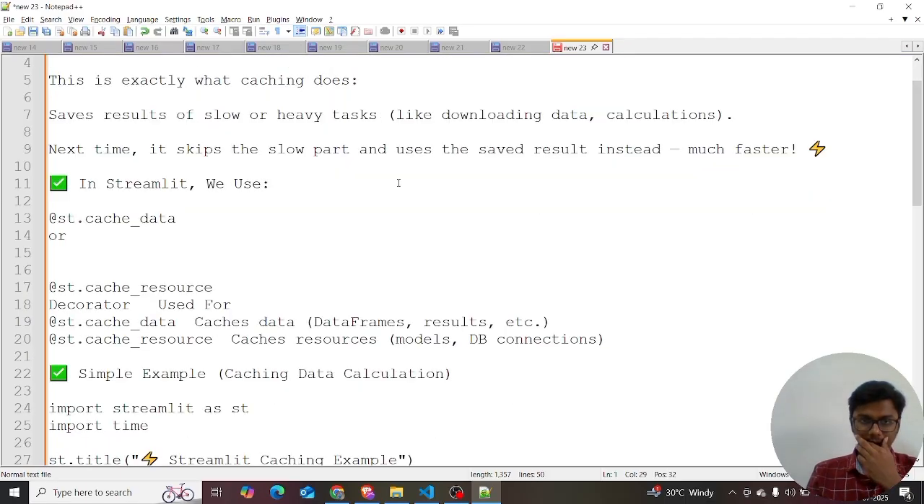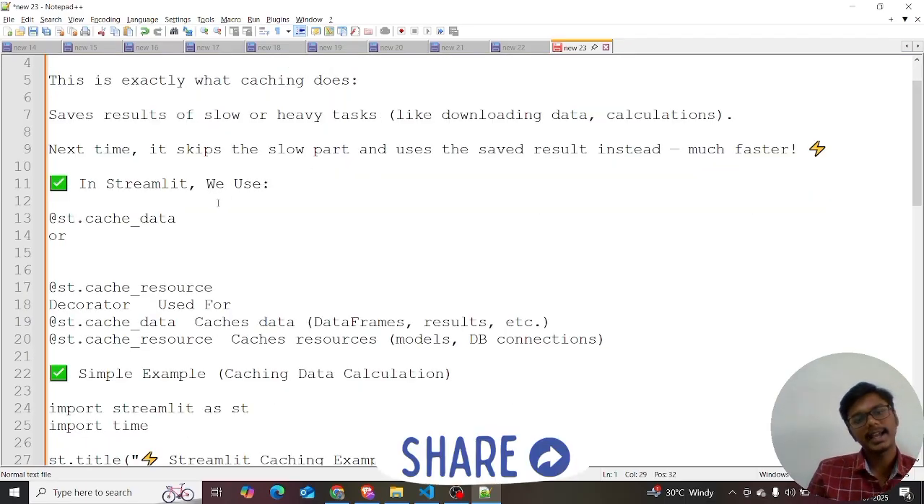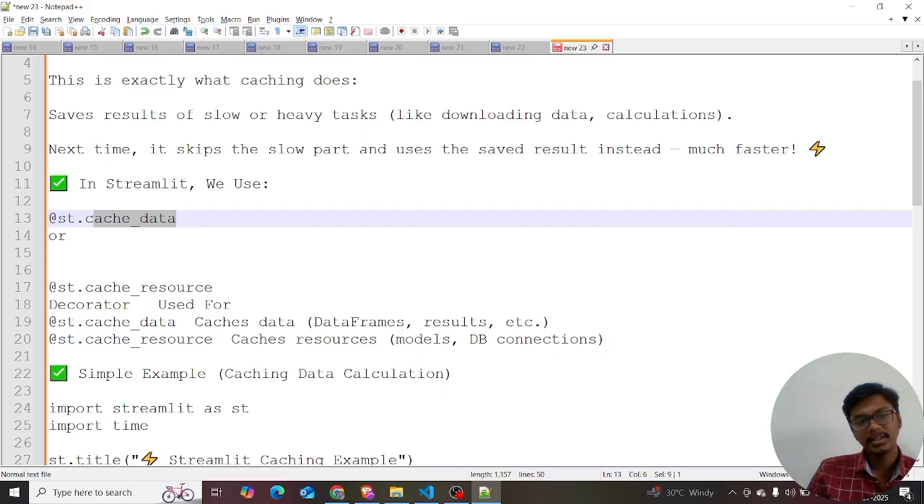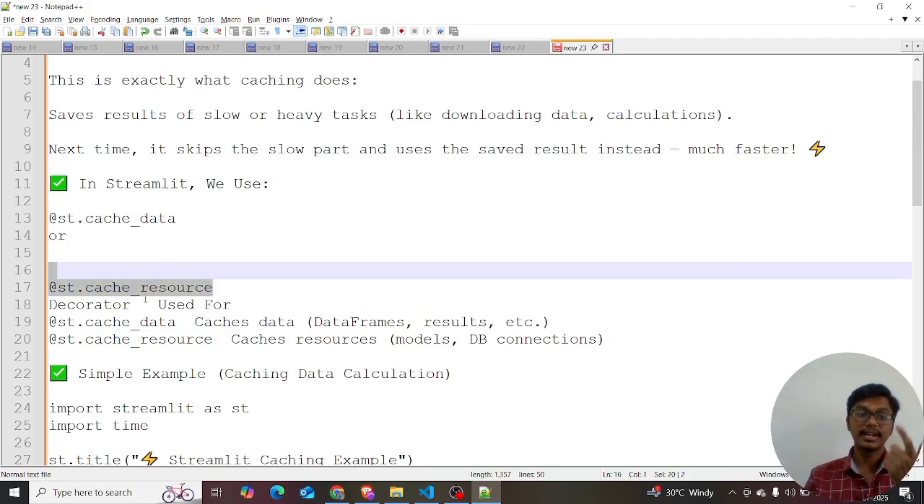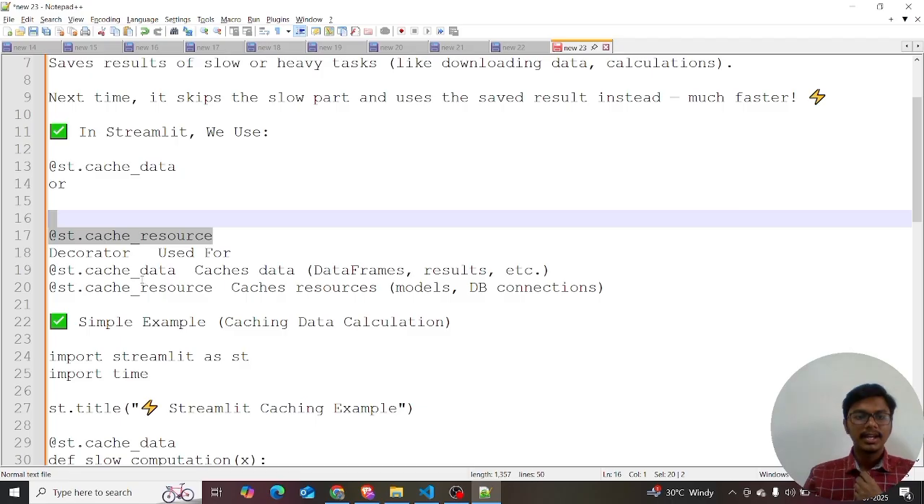In Streamlit, we use st.cache_data for caching data. Data means if you are caching data only, you can use st.cache_data, with the decorator, for caching data frames, results and so on. For caching resources, like models, DB connections, and other resources like files, we use st.cache_resource.